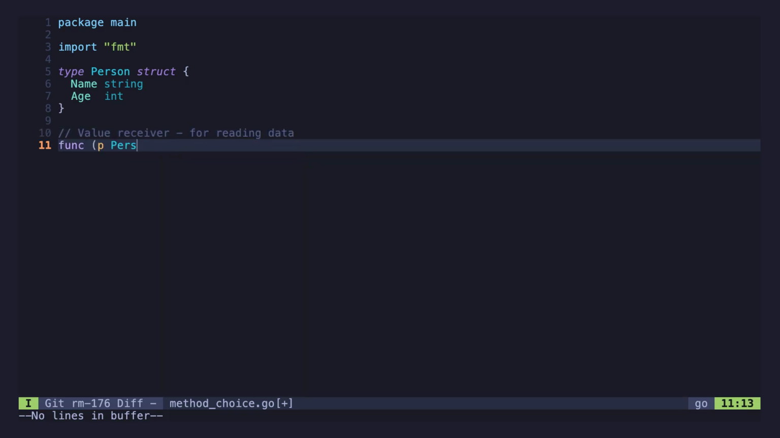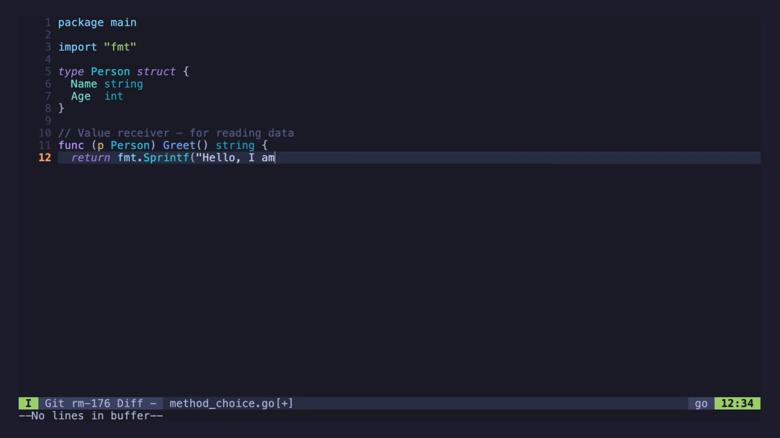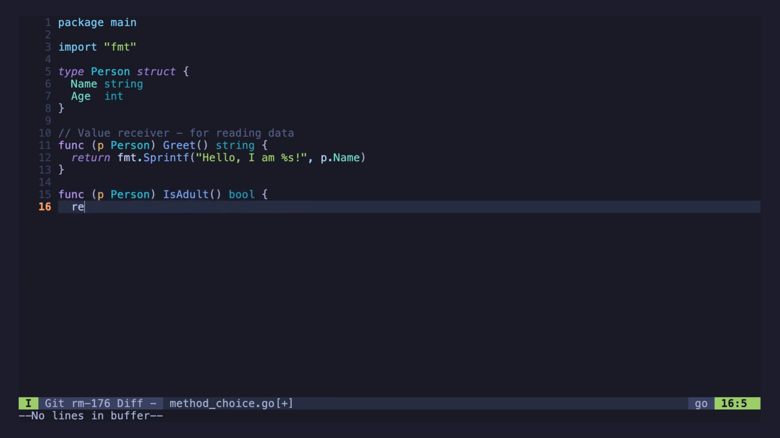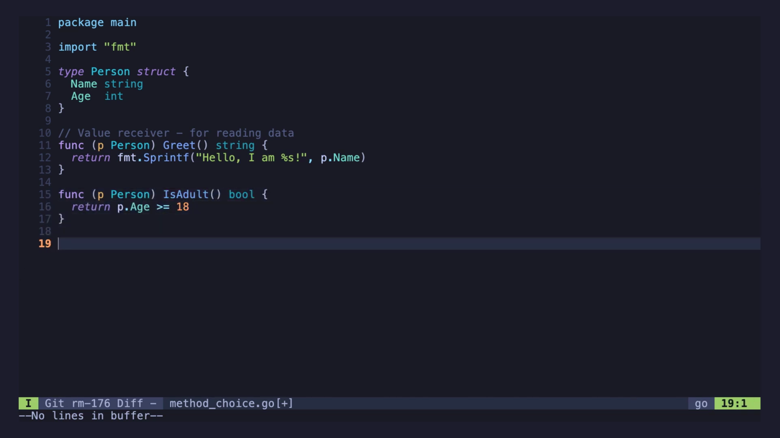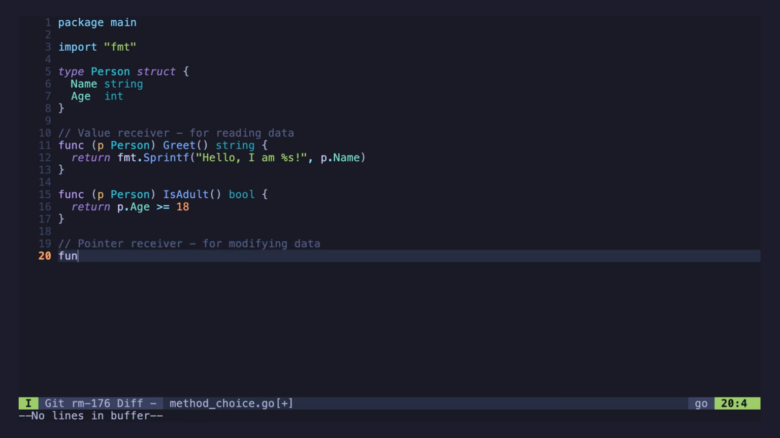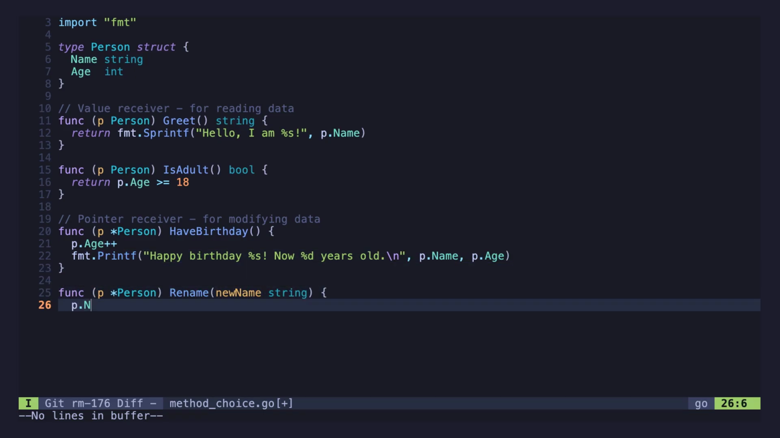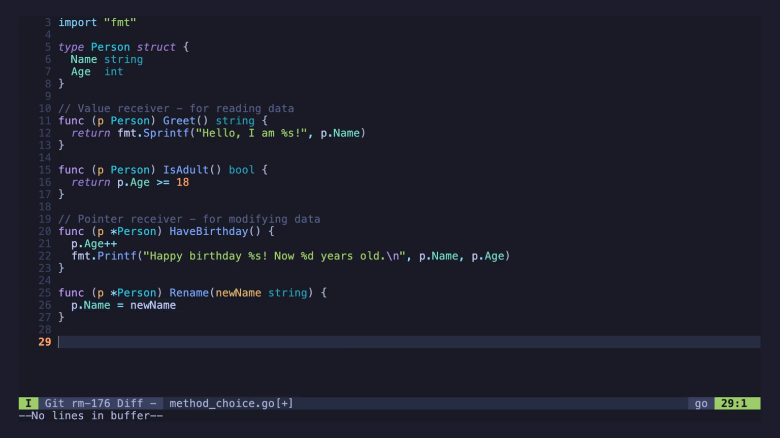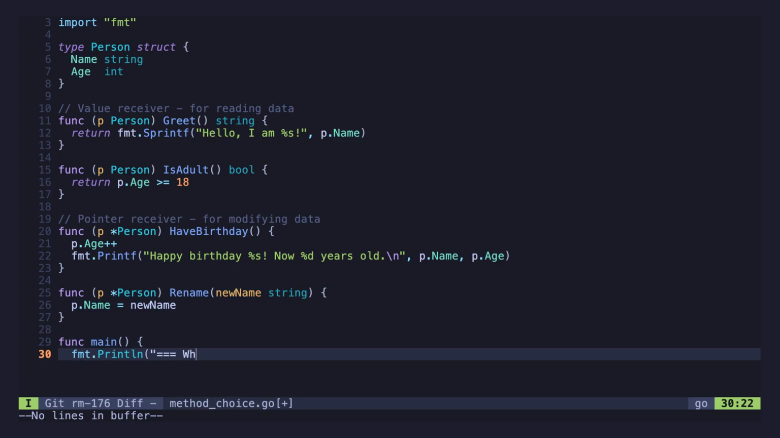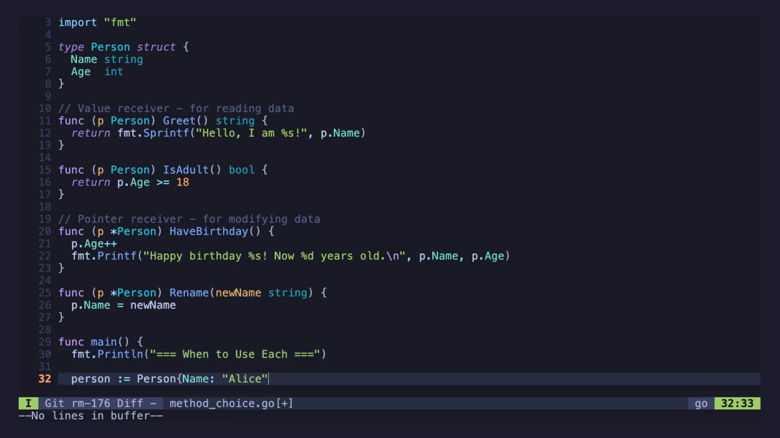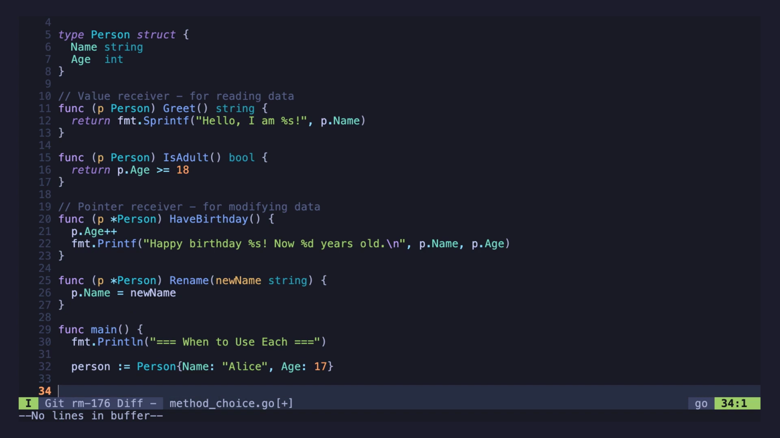Value receivers are perfect for methods that only read data. Greet and isAdult both use value receivers because they do not modify the struct. Pointer receivers are needed when you want to modify the struct. Notice the asterisk before person. This is a pointer receiver. HaveBirthday increments age, and rename changes the name.